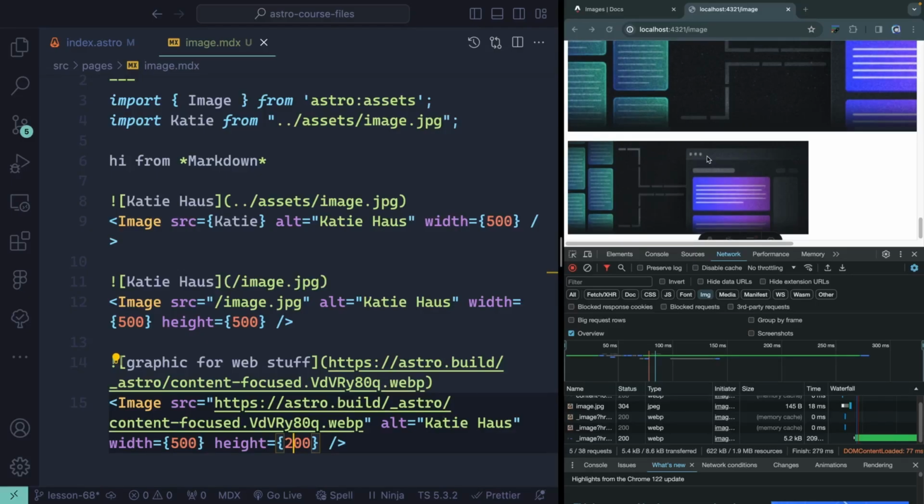Now, there are some additional tricky things if you want to use images inside of content collections. We've done this in the past, but I just want to go over it one more time in kind of a singular lesson. So that's what we'll look at in the next lesson.